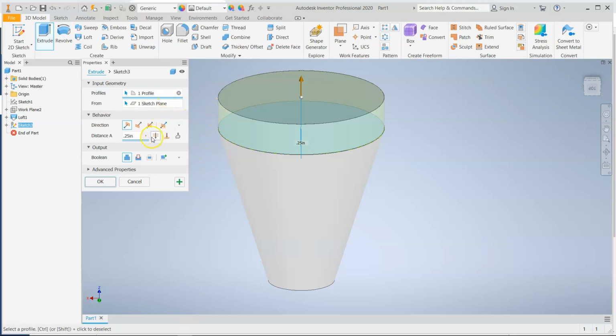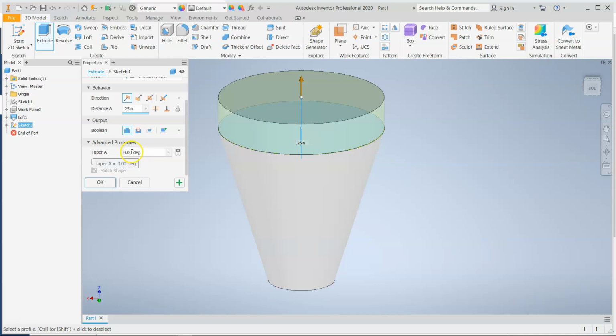So let's see, where is our angle? Advanced properties, possibly? Sure, there it is. So we want to change the angle to 15 degrees. Now that's flaring outward. I want to flip it to flare inward. So you can drag the arrow, or you can just use your flip button, flip the direction. Or type in negative 15 degrees. Any of those options work. So it's now bending inward. It's starting to look like a smokestack now, if you've ever seen an old-timey train. And click OK.